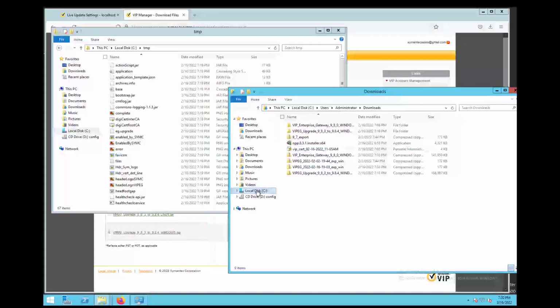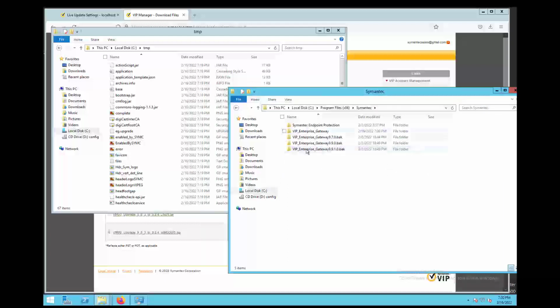And now we're going to browse to the installation directory on the Enterprise Gateway. Now you'll notice that there are some old .bak files on here. If you've previously attempted to upgrade and it failed, you may still have a .bak file or folder here. But if that's the case, you'll want to delete that. And since we're probably going to be going up to 9.9.0 or 9.9.1, we're going to delete these just to avoid any kind of conflict.